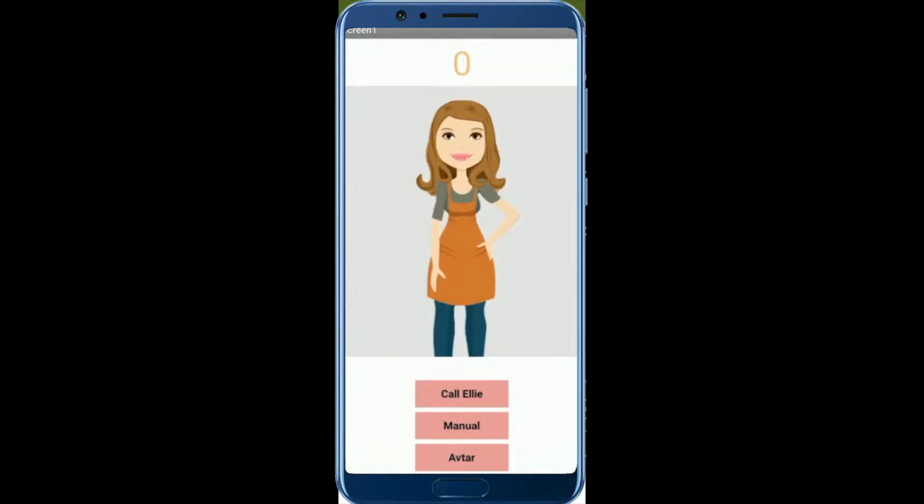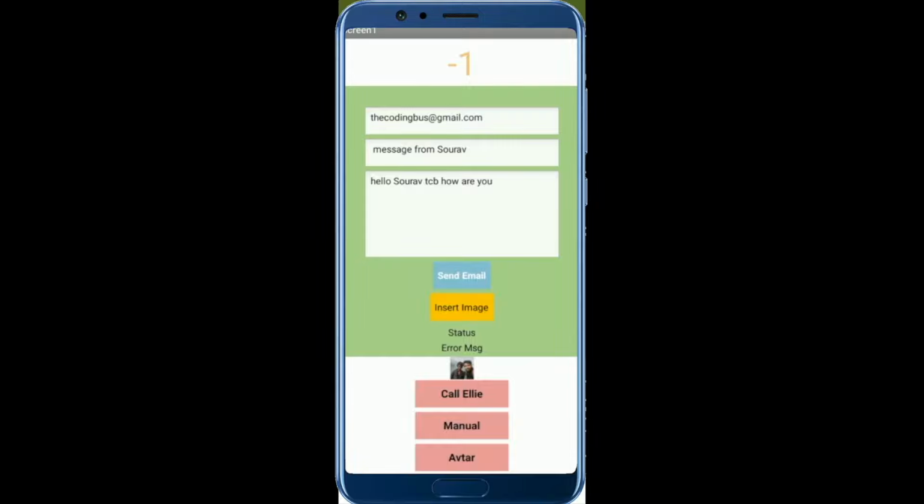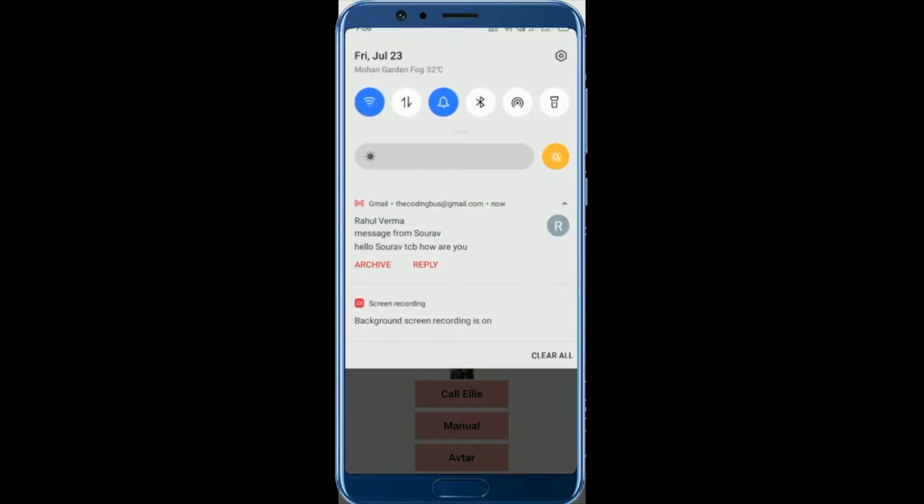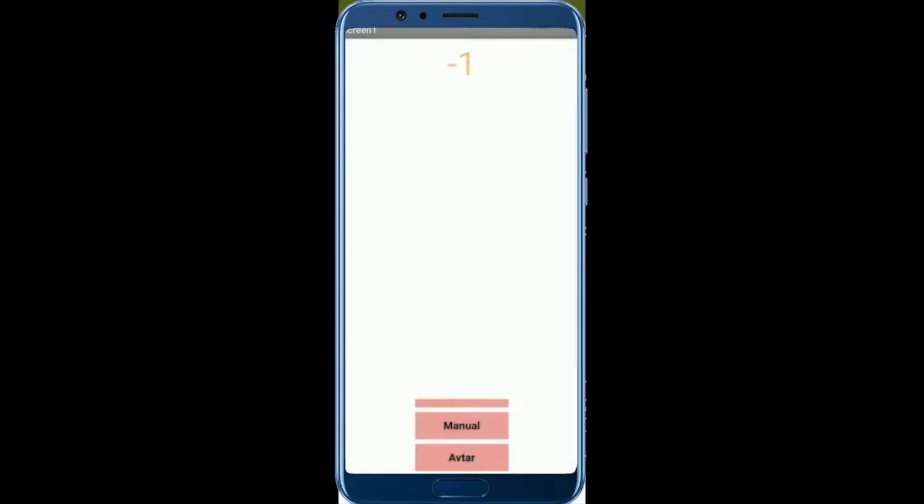Let me just wait. Status takes some time because we have added the image, so it takes some time to update your status and error message here. So wait some seconds for this. See, true, it means your message is sent to your user. It means codingbus@gmail.com. Yeah, I have received that message. See, Rahul Verma, message from Saurav. Hello Saurav, TCB, how are you? See, I have received that message, and I think I have received the image also.